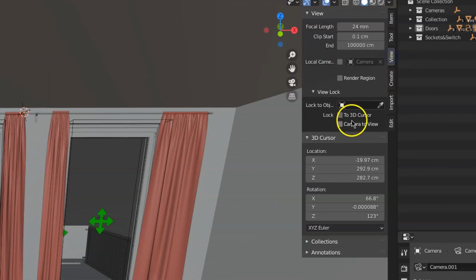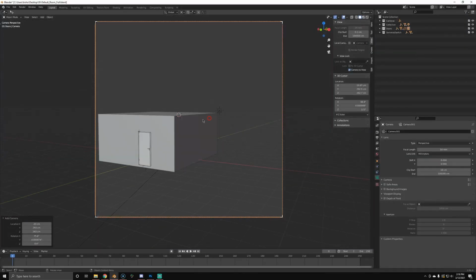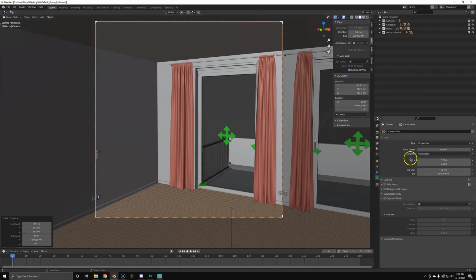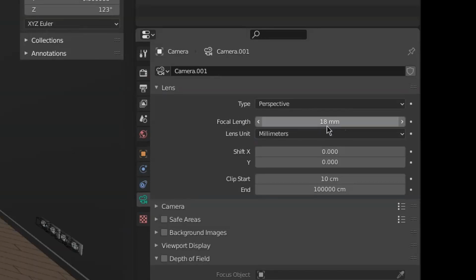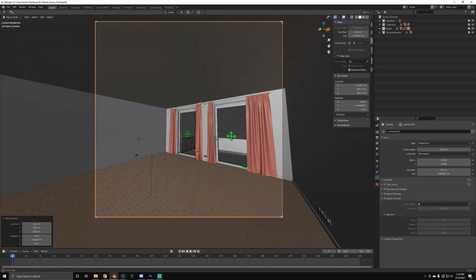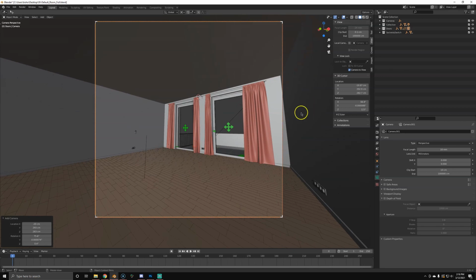I'm gonna go to camera view. We're gonna set the camera somewhere. Interiors usually are 11 to 18 millimeters. This is a small room, so we're gonna do 18 millimeters, and you can already see on the edge of my camera, we're far away from vertical lines, but that's not an issue.